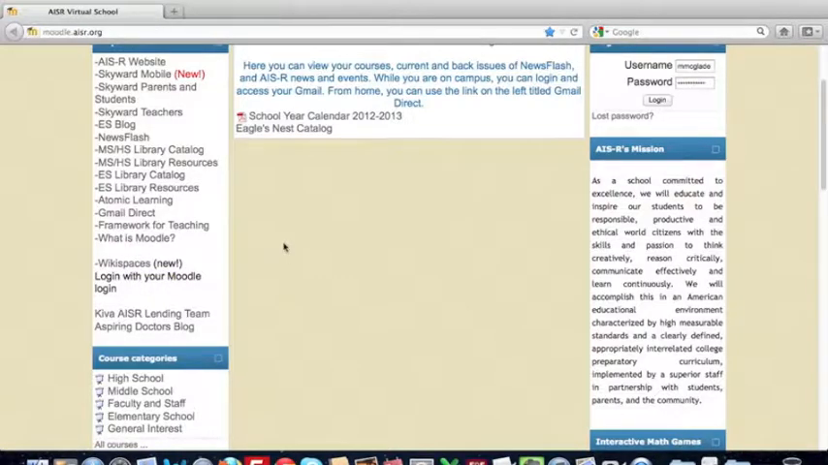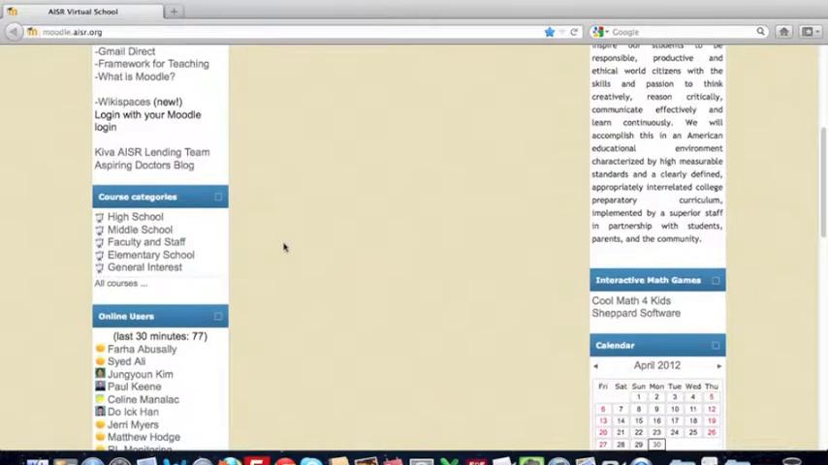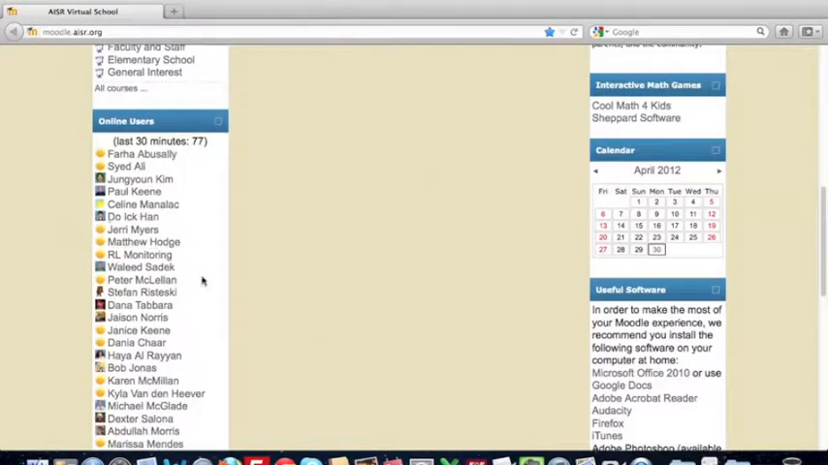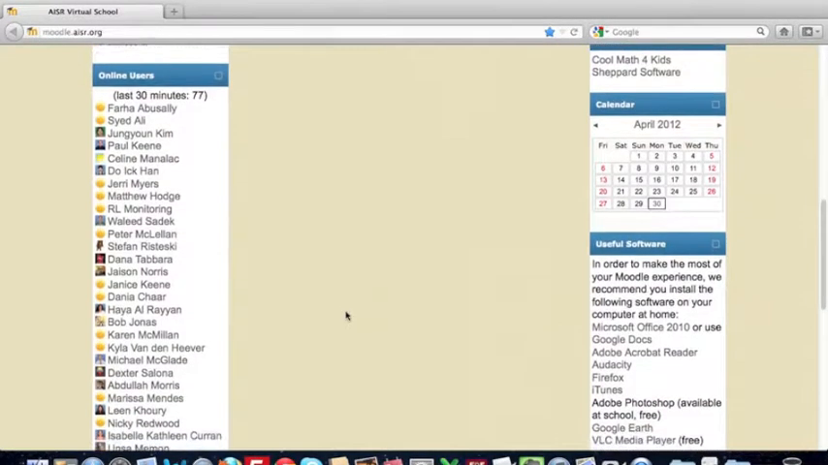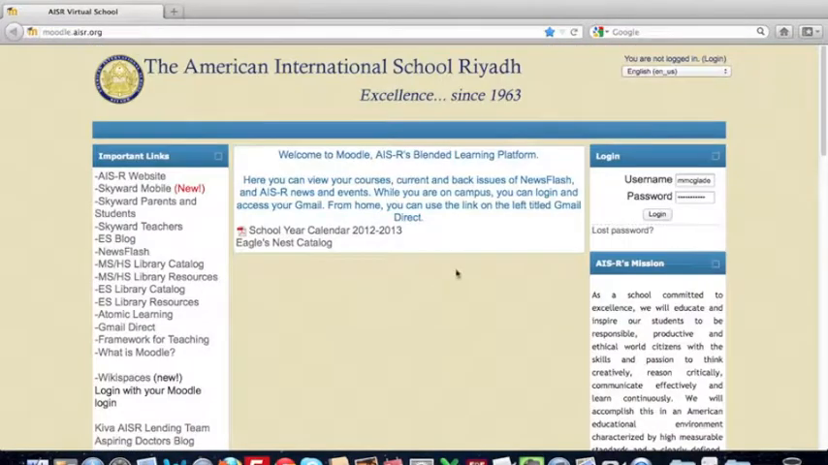Before you go much farther, there are some other things down here, like you can see who's logged in the last 30 minutes. But if you really want to go further, you need to log in. You have your login information in your email.